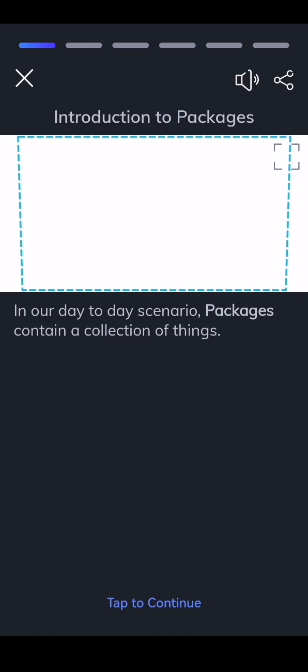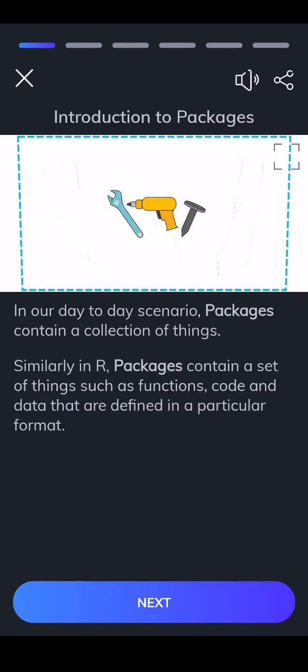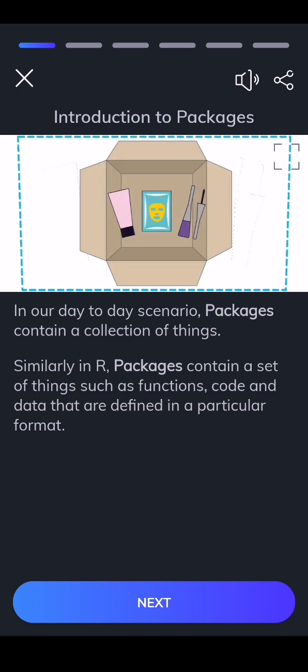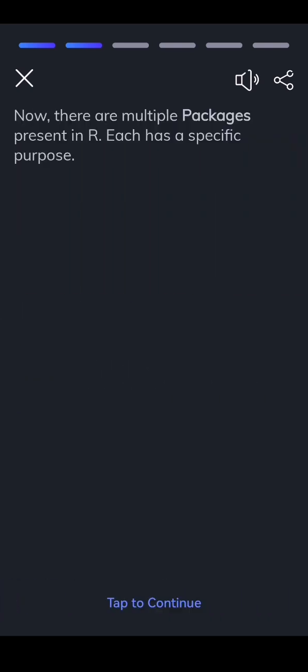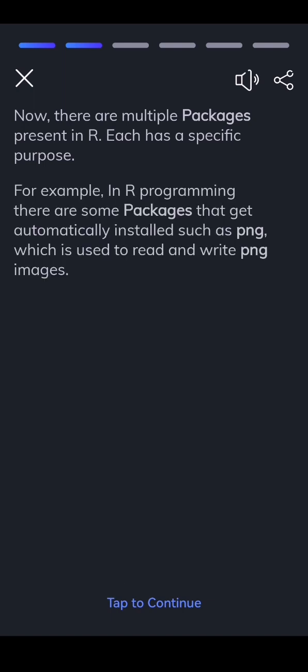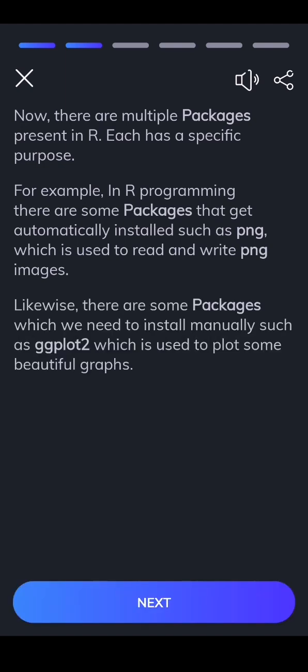In our day-to-day scenario, packages contain a collection of things. Similarly in R, packages contain a set of things such as functions, code and data that are defined in a particular format. Now, there are multiple packages present in R, each has a specific purpose. For example, in R programming there are some packages that get automatically installed such as PNG, which is used to read and write PNG images. Likewise, there are some packages which we need to install manually, such as ggplot2, which is used to plot some beautiful graphs.